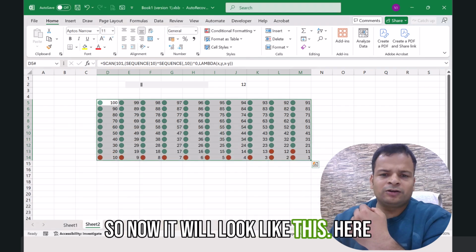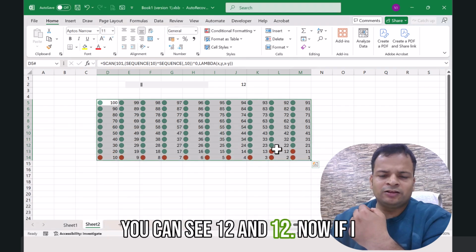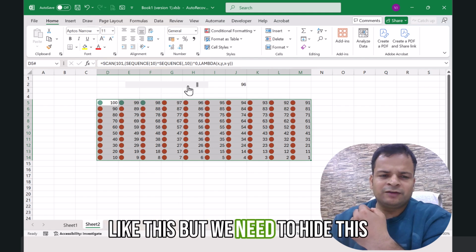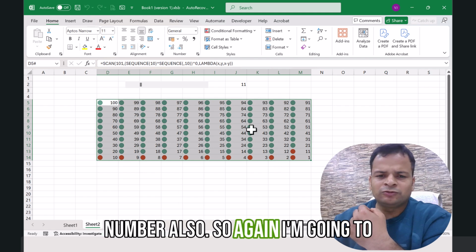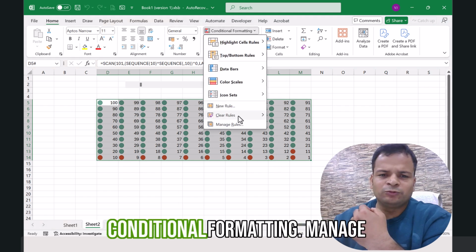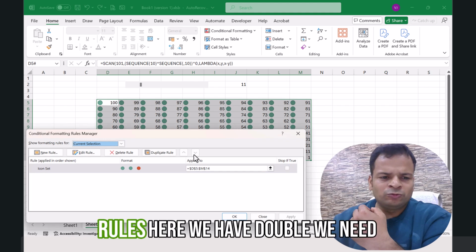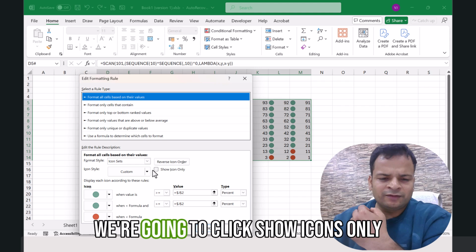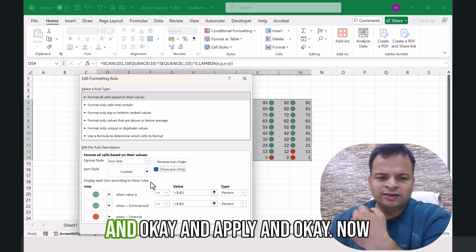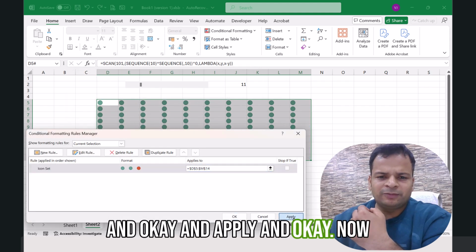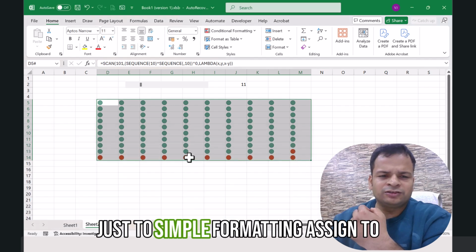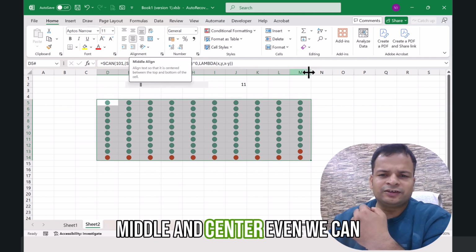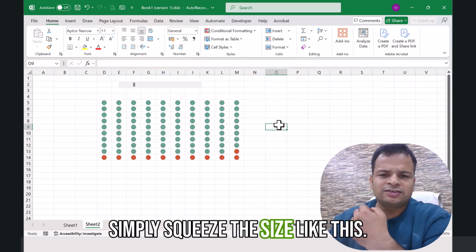So now it will look like this. Here you can see 12 and 12. Now if I increase the number, it looks like this, but we need to hide this number also. So again I'm going to use manage rules in the conditional formatting. Here we need to double click on it, and click show icon only, then OK, apply and OK. Now just simple formatting, assign middle and center. We can even squeeze the size like this.